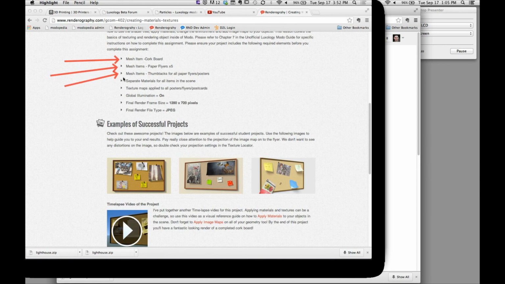Now, we're going to extend it. Separate materials for all items in the scene. Texture maps for all postcards and flyers, so there should not be a blank poster on your corkboard. Everything should have a texture map or an image map applied to it. As we just discussed, please make sure that global illumination is turned on, as well as recognize the new render size. It's end of the day, my brain's turning into mush. 1280 by 720. I apologize, and we're saving it out as a JPEG.